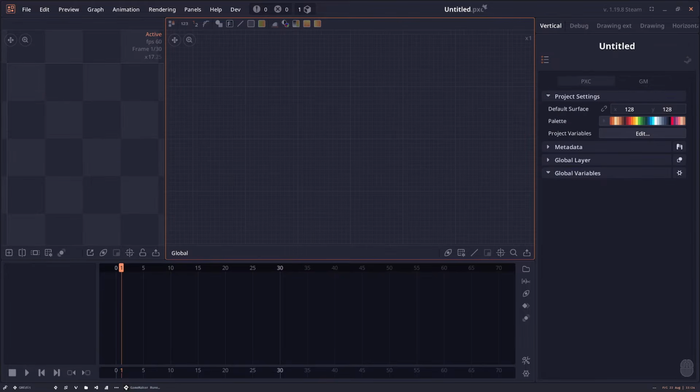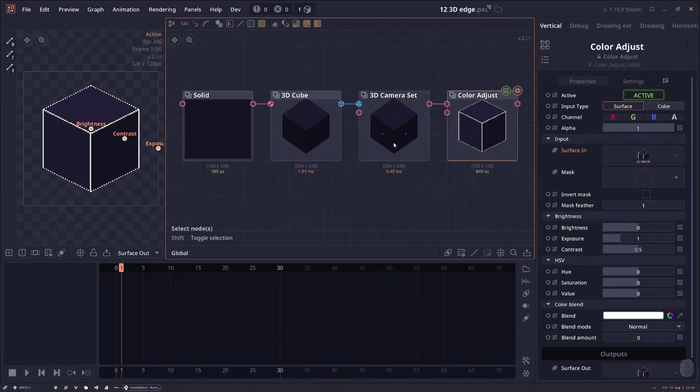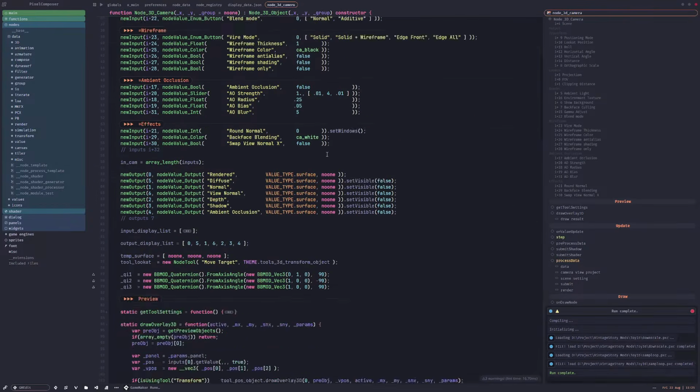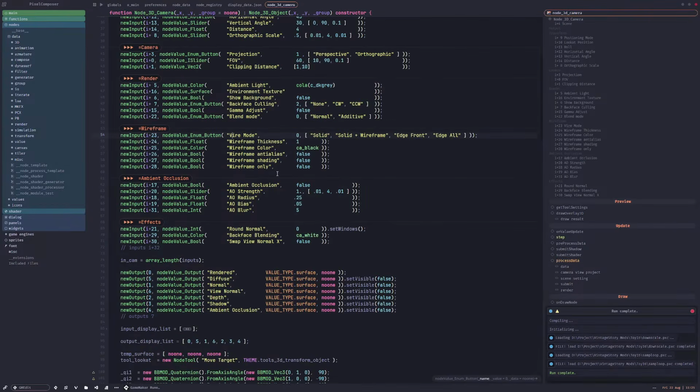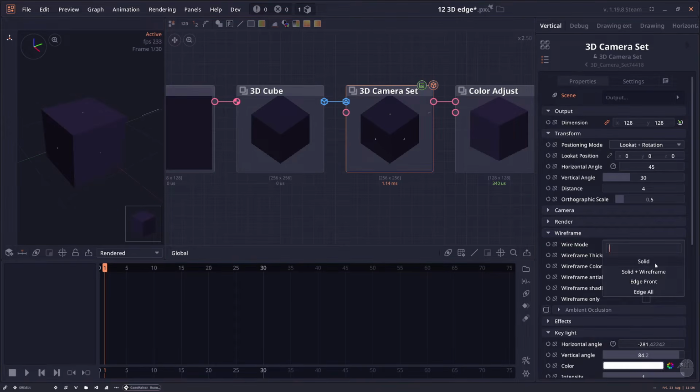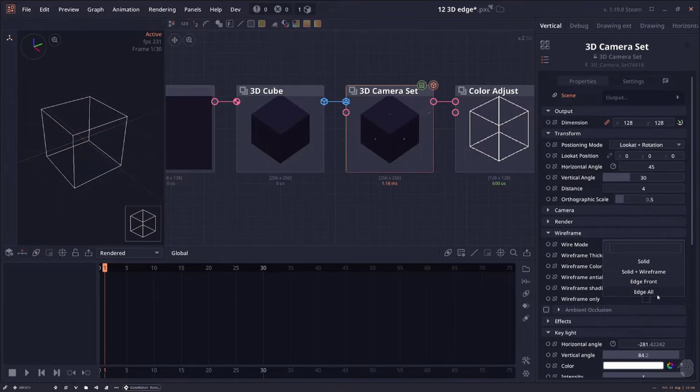And then we have the 3D stuff. So first we have the 3D edge. This is... Wait, what? Oh my god. What the... Alright, so now there's different wireframe modes. It can either be the solid plus wireframes, or only wireframes.